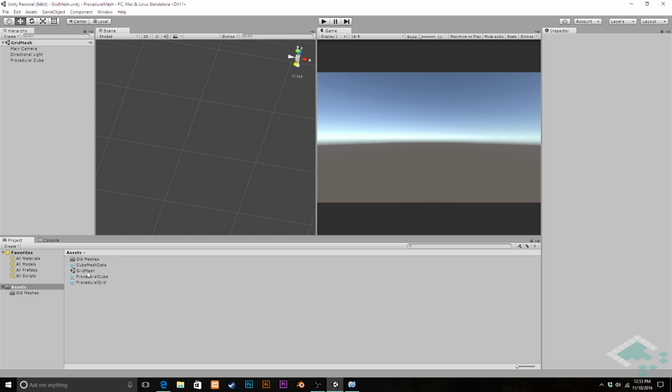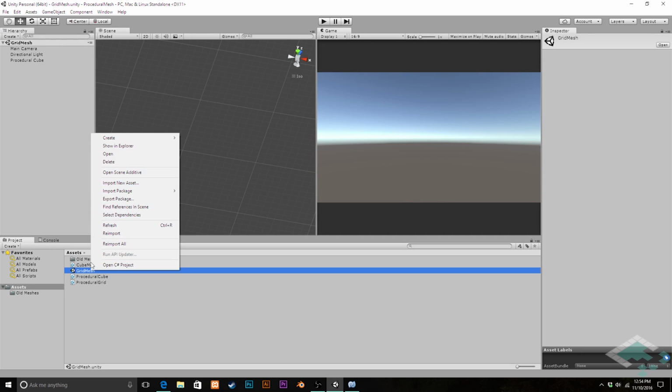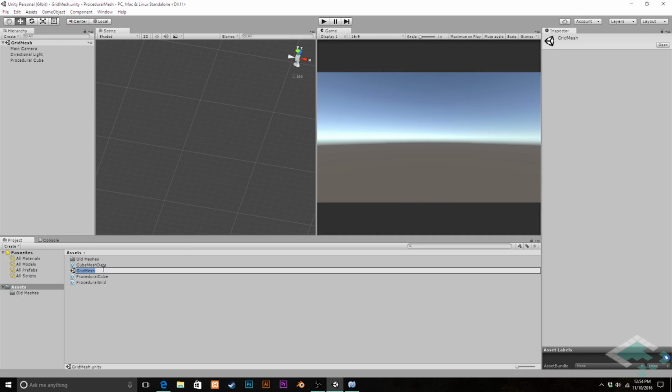The first thing I'm going to do is rename our current scene, because this has now become the cube mesh scene. I deleted the grid mesh, so I just want to rename this. I can do that by double-clicking it, and we're just going to change this to be cube mesh.